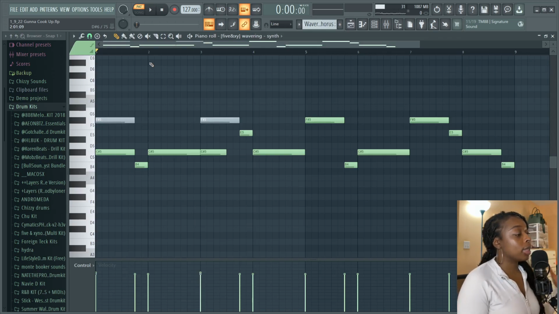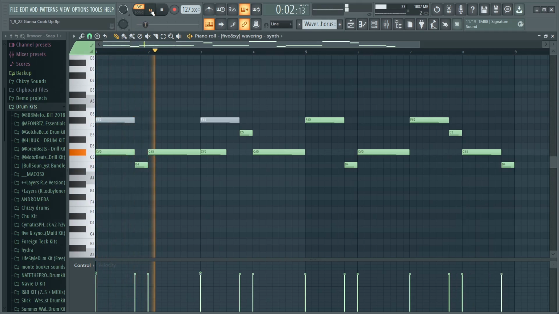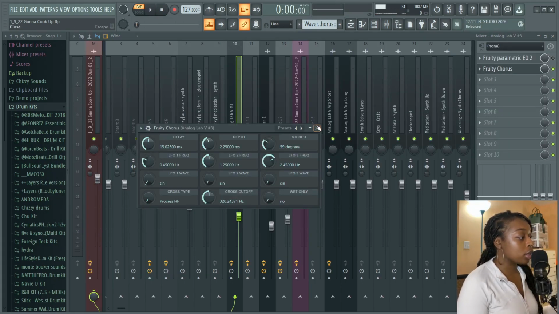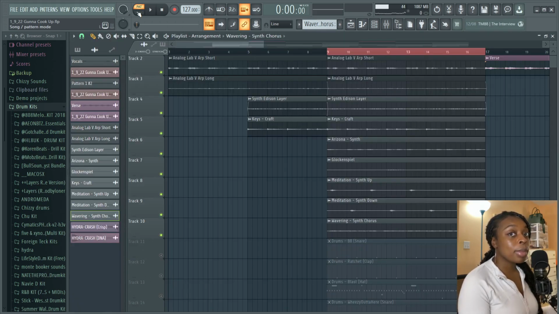And the last melodic element that I added for this beat was this sound called Wavering, and this is kind of like the main melody that I'm going to use during the chorus of the beat, and this is what it sounds like. So the only effect that I added to this was just a Fruity Chorus on the default, and that was it. So with all the melodic elements, this is what the beat sounds like so far.